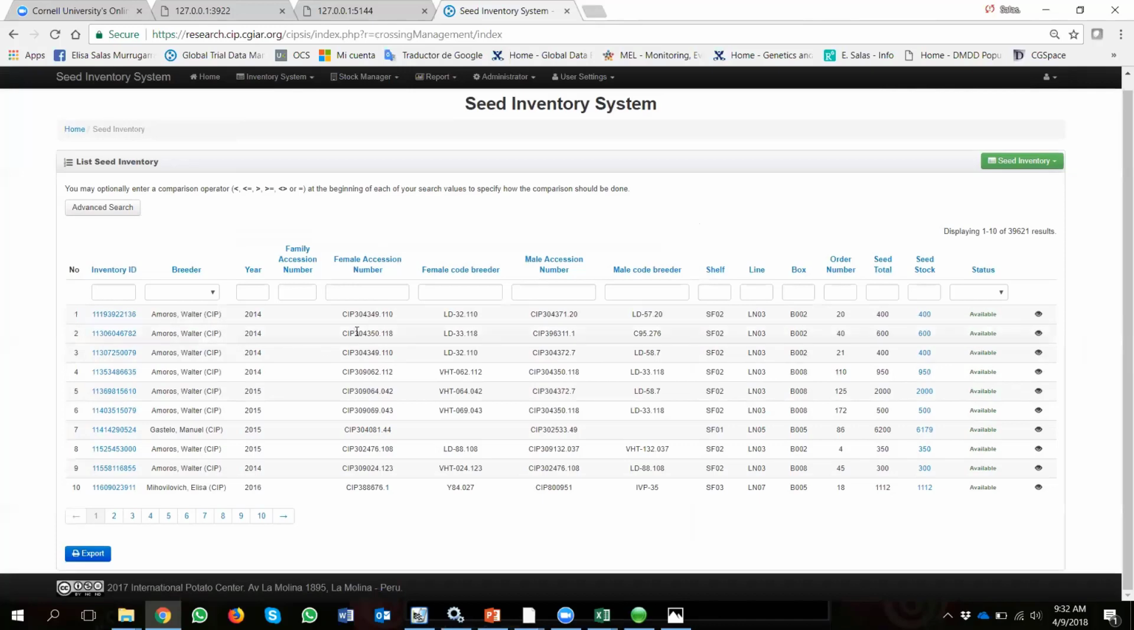For example, we have the parental information and the seed inventory generated in the seed cross. As I mentioned, it will identify this cross along all this seed cross system. We have the year of the cross and the physical location where it is stored, here in the cold chambers in the seed headquarters. Each breeder is assigned a shelf.